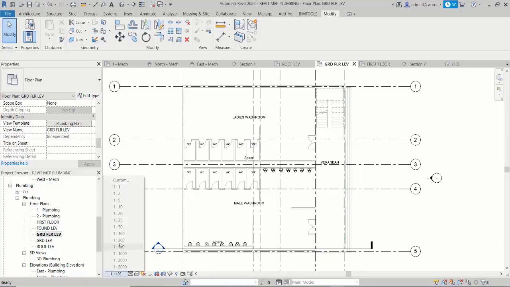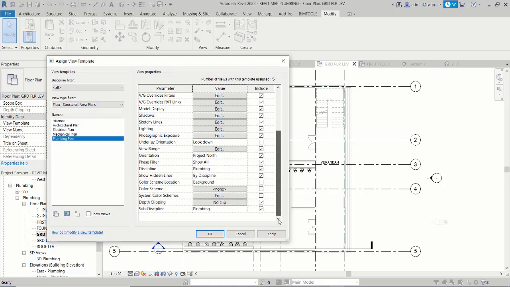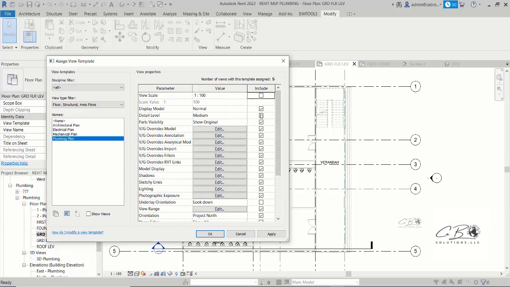We come straight here, we can see that we can't adjust the scale here, and then also the detail level here too, we can also adjust it. So what is creating that whole problem is the fact that we have to come to the view template, click on that, and you see it's a plumbing plan. If these things are checked, it means that they will not appear in our view. So we can take some of them off. The view scale should show, the detail level should also show.